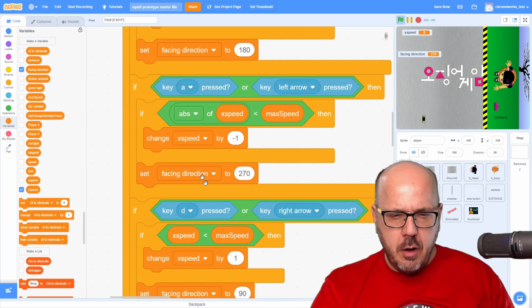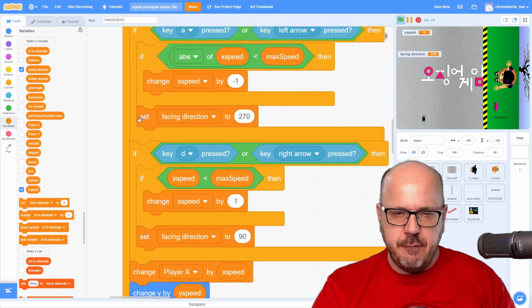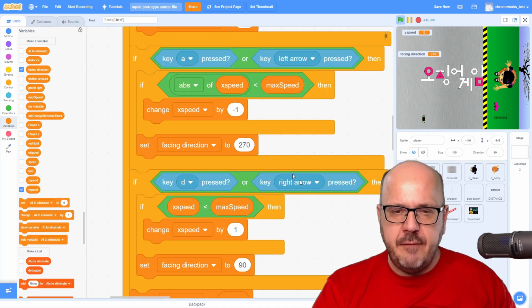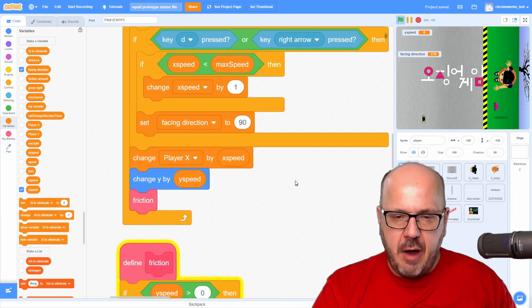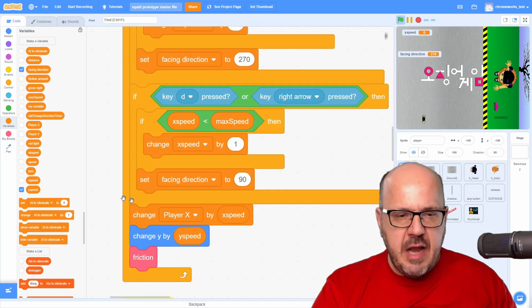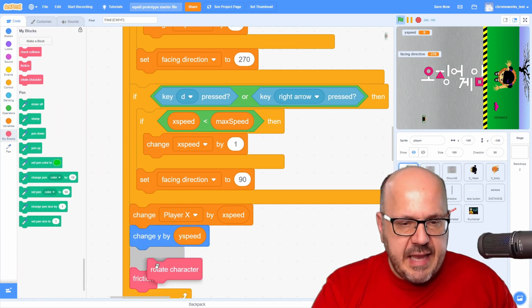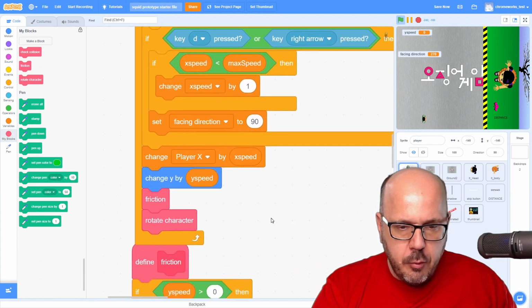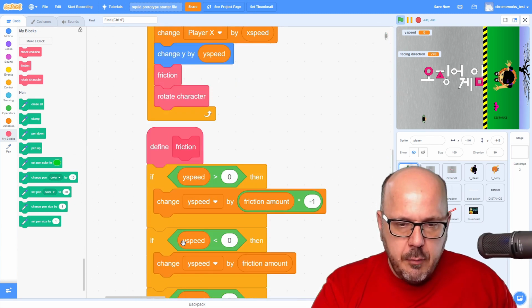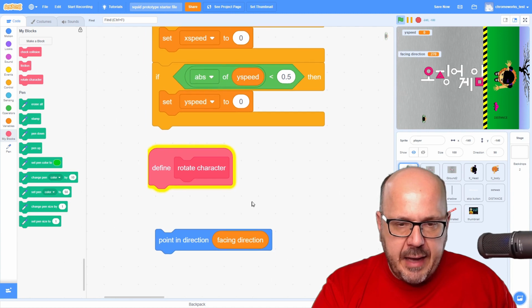So I'm back inside my player sprite now, where you might recall every time I hit a directional key, we change this variable called facing direction around. And so if we want our character to point in the direction that our keyboard is moving, all we have to do is change our facing to match this variable. So I'm going to do that inside another custom block which I've already created, and that is called rotate characters. So if you grab that and put it right underneath our friction here, then we can go down to the define block and tell it what to do.